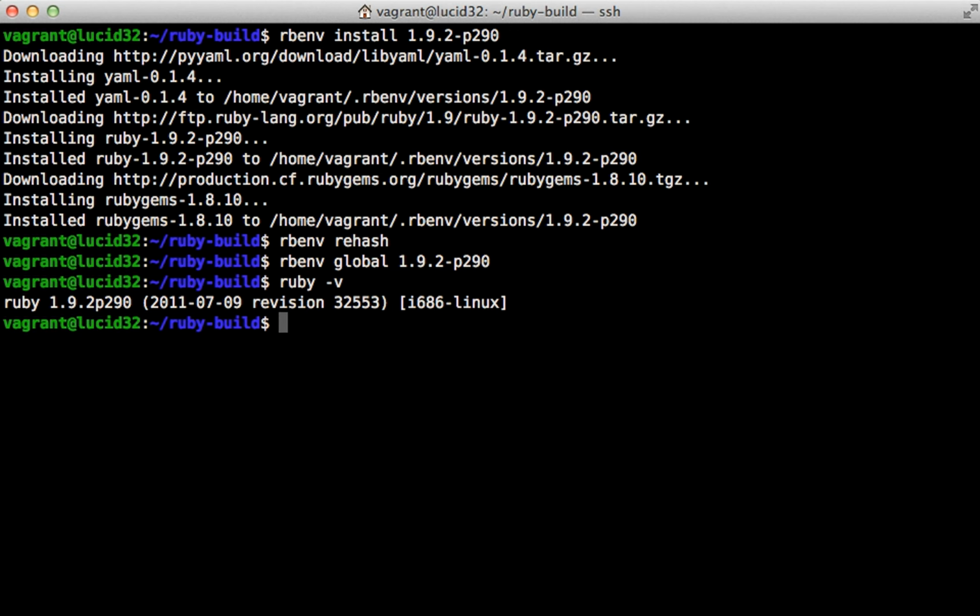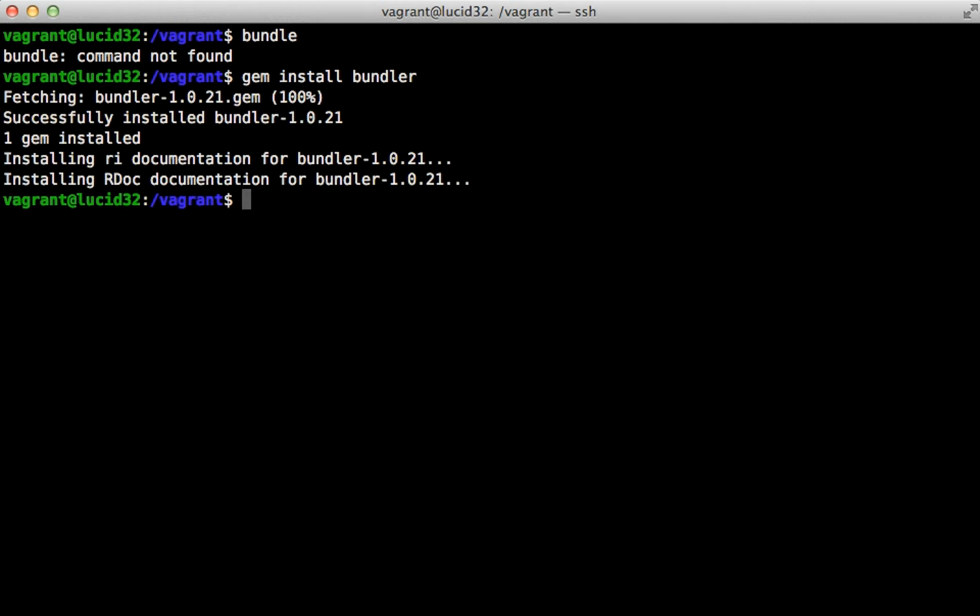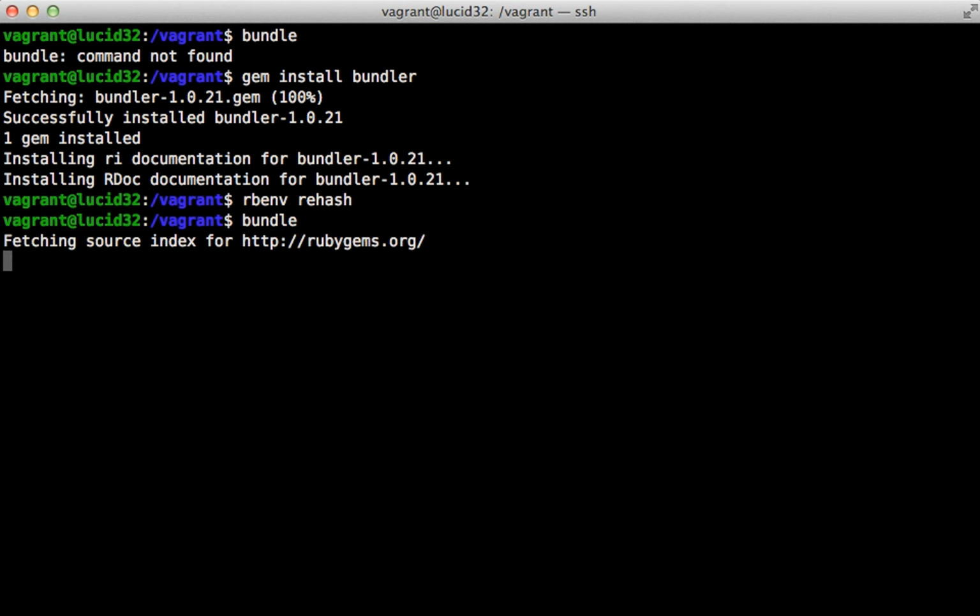We're all set up. So now we can work on getting our Rails application running. So let's go back to the Vagrant directory, which is our shared directory, which contains our Rails app. Now I need to run the bundle command here to install our gem dependencies, but as you can see, I don't have bundler installed. So let's do gem install bundler here. And then with that gem installed, we have to run rbenv rehash to set up that executable. Now we can run the bundle command and install all of the gems.